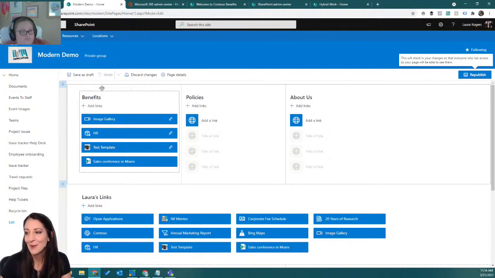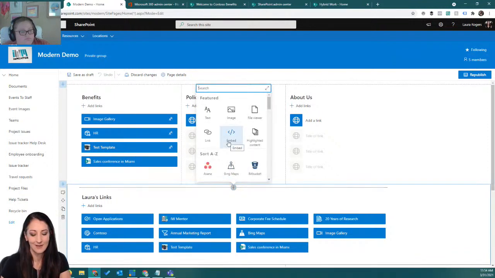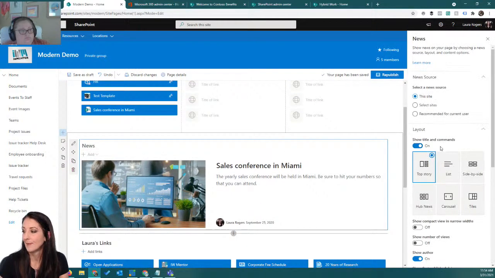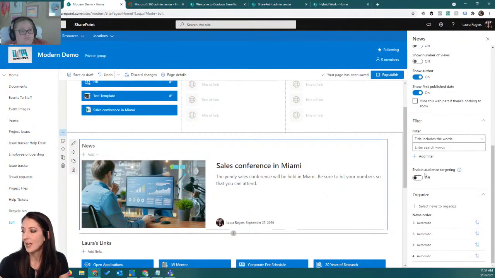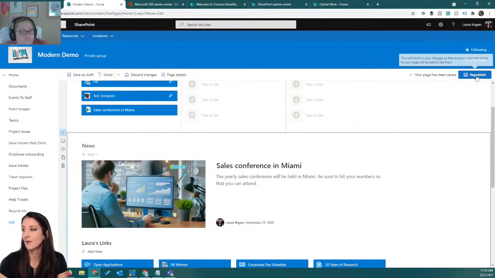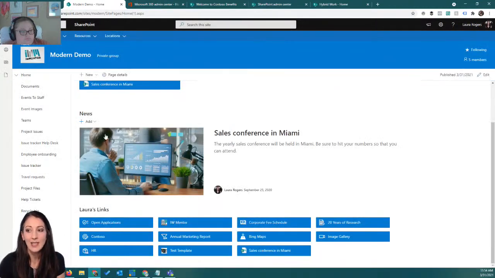So I'm going ahead and add the news here. And I think that was a couple of years ago, probably 2 or 3 years ago that we did that other Power Hour. Enable audience targeting. Yeah. To promote content to specific audiences across the site. And then when you enable audience targeting on a news web part, you also have to enable audience targeting in the library where the news is.